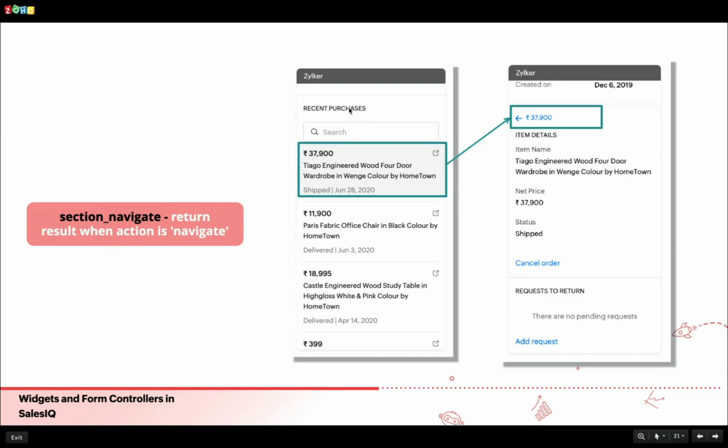So here the user can click on the visitor's first purchase, which is an engineered wood four-door wardrobe. View details about this particular purchase, like the price of the product and the status of the shipment, and then navigate back to this main list. So this is facilitated by section navigate.